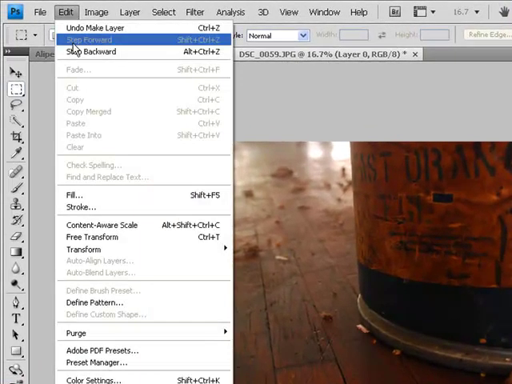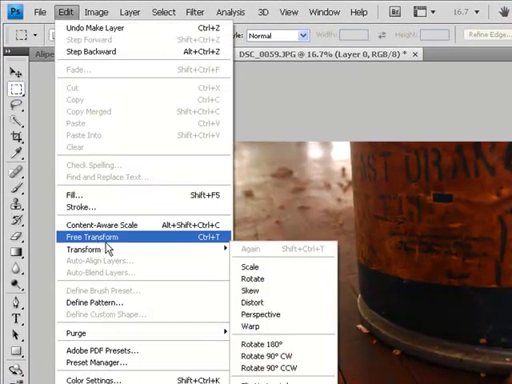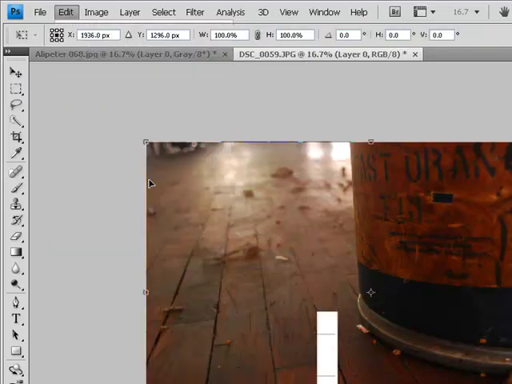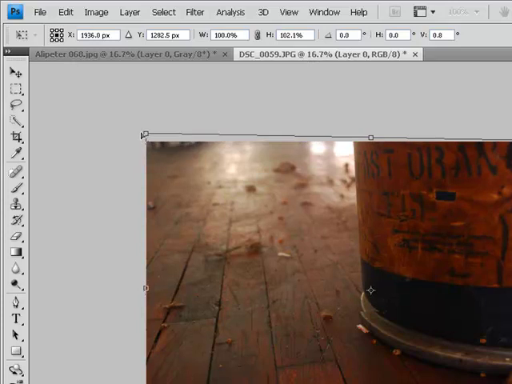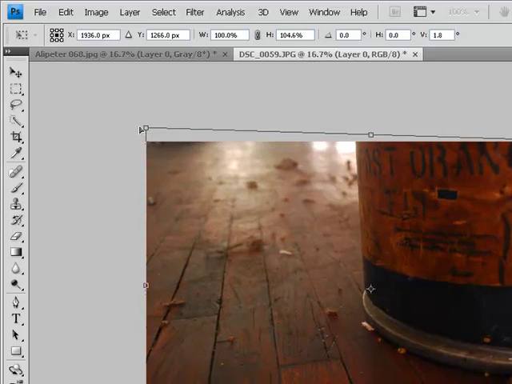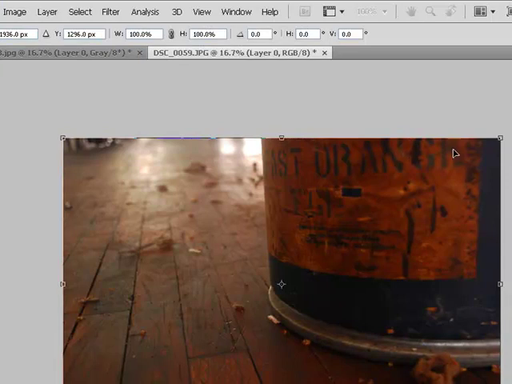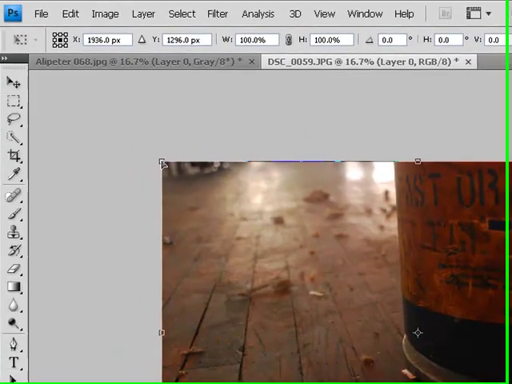Now I'm going to go to Edit and Transform, and I'm going to go to Distort. And when I go up here, then I can just pull that thing out of the frame. So my reason for doing that is because if I just went ahead and cropped that out, I'd also crop out an equal amount of this bin over here, and I really like that type and the color and everything in that, so I don't want to get rid of that if I don't have to.